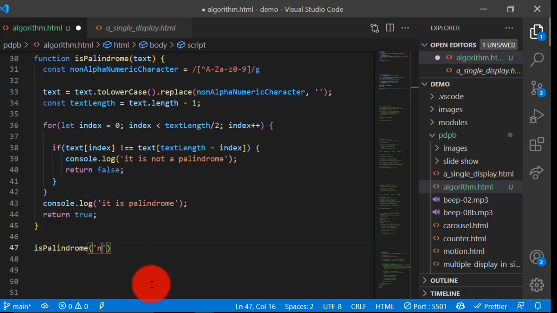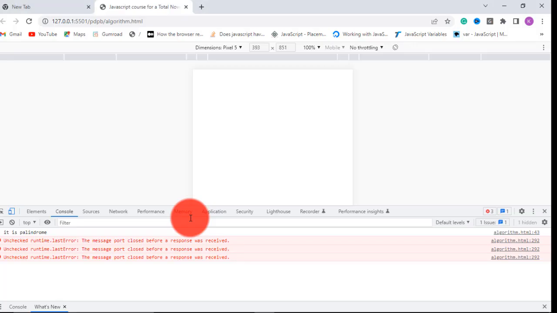A man. Let's put something so that we'll know whether it will remove that one too. A plan. A canal. Panama. Let's see if it's going to work. I'm scared. Boom! Yes, it works. Okay, that's fine.